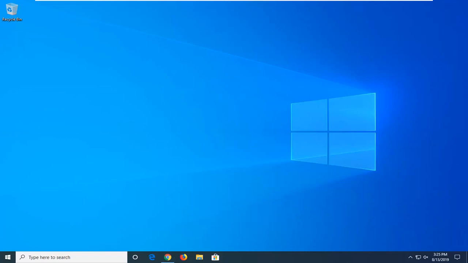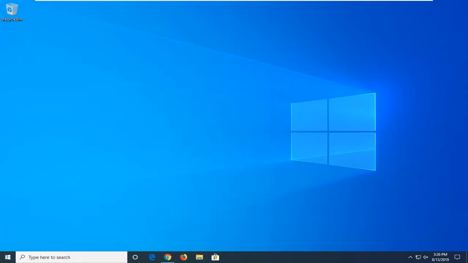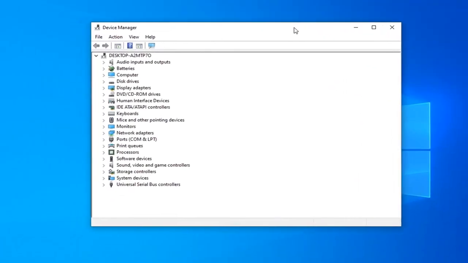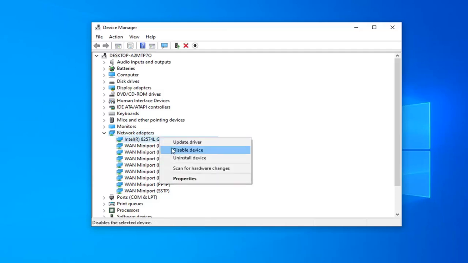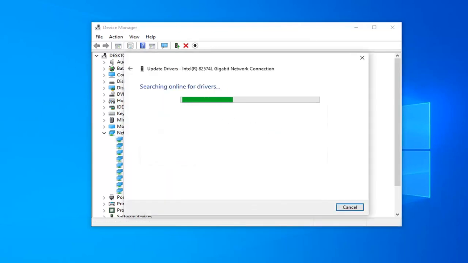So anyway, once you've done that, now you want to go ahead and open up the Start menu, type in Device Manager. Best match should come back with Device Manager. Go ahead and left click on that. Now you want to expand the network adapter section, so you double click on it or left click the little arrow next to it to expand the drop down. Now whatever network connection is listed under here, you want to right click on it and then left click on Update Driver. You want to search automatically for updated driver software, see if it finds anything in here.